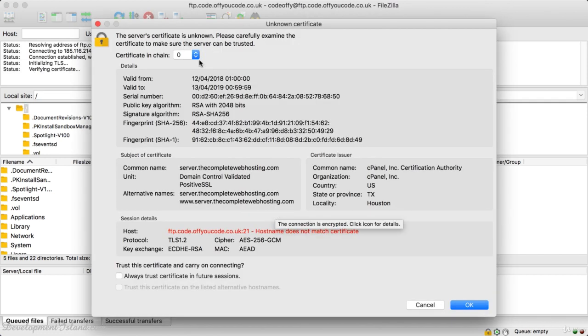So you may get a warning like this. You don't have to worry about that. Basically, the host name here is thecompletewebhosting.com, and we are using another domain here, and it's saying that the host name does not match the certificate. So you don't have to worry about this. Just say always trust certificates in future sessions and click on OK.